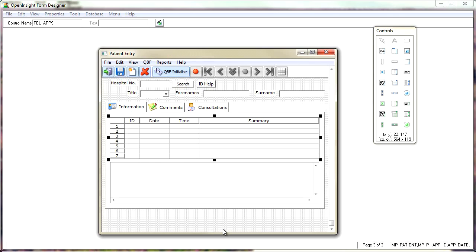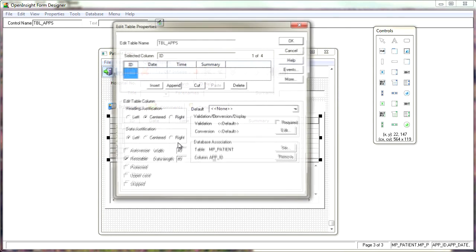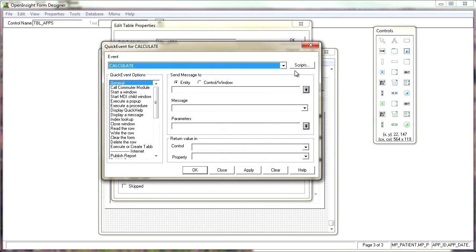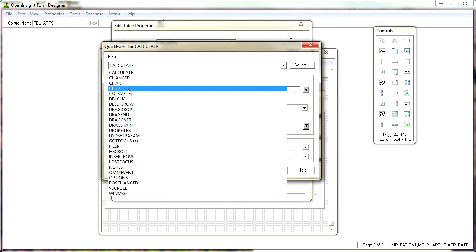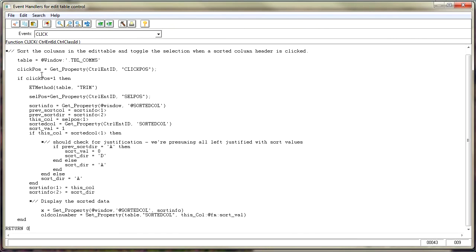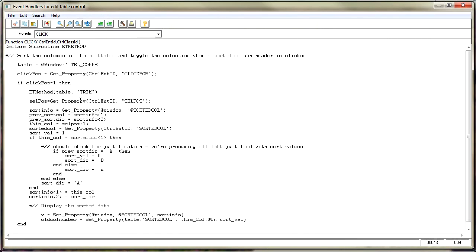Right, okay, so next thing that we need to do, we need some code now to make this all work. So we'll double click on the table and we'll go into the events, and I want the user to be able to click on the headings and to be able to sort the data. Now again, I've got code from previous applications that I've written. This was made available to me. So what we're going to do in here is the table that we're working with. So I think this is table apps. Let's just change that.